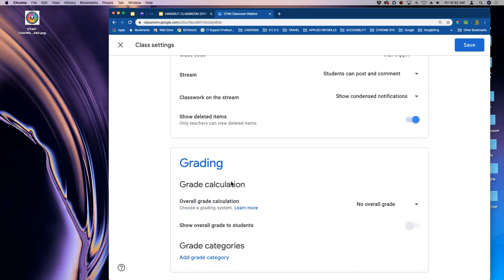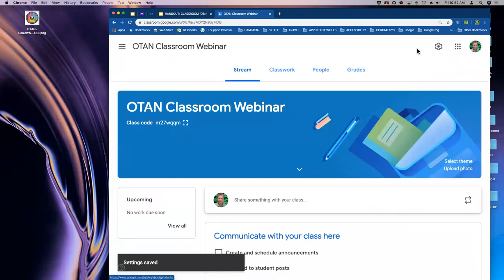After you make changes on this page, and even if you don't, it's a good idea to click the save button, because unless you do that, it's not going to save your changes. And then it takes you back to your stream. Okay, so I'm back at the stream.